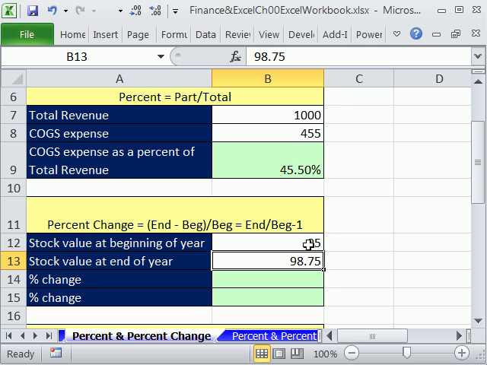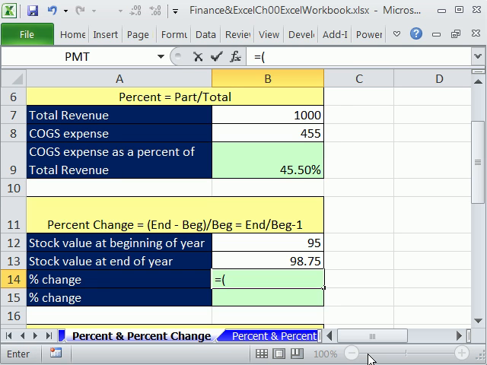So here, we started at 95. We went up to 98.75. So the change would be the end minus the begin. Well, that gives us the change, and we compare it to the begin amount. And that says how much we went up or down. In this case, we went up. So here's the long formula. And you've got to open parentheses because you've got to force end minus begin. That's a subtraction. We have to force that before division.